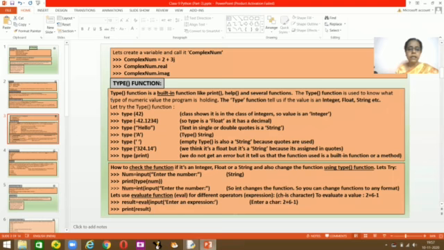What is a type function? It's a built-in function. You have many types of built-in functions, print function, help function. We already did the print function, right? And several other functions. What is the type function used for? The type function helps you to know what type of numeric value the program is holding. Is it an integer? Is it a float value? Or is it a string value?